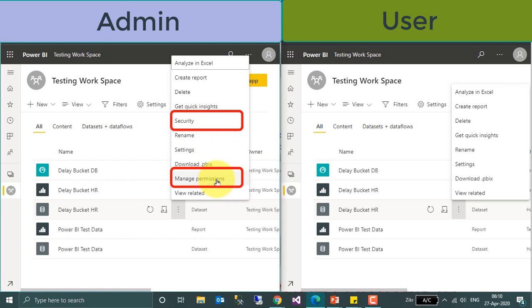So as a contributor, we can create a new report based on the dataset. We can view the report, we can edit the report, everything we can do as a contributor, but we can't change the security settings and manage permissions. The security is nothing but the row level security, which we are going to define for the users. So we can't change that being a contributor. And also manage permission is to manage the users, so they can't change the users to which the admin has already given the right.